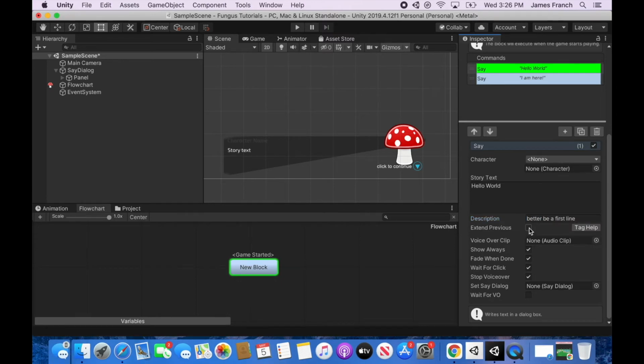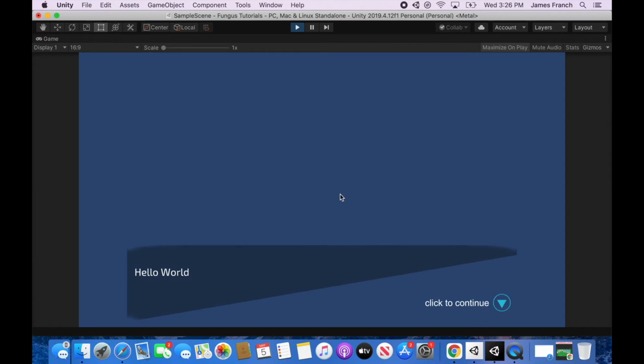The second option here is to extend previous. So you have to have a Say Dialog that is previous to another one. If I click this box, let's just go and see what it does. Hello, world. And as you can see, our button changes to a different color. Not the pink color we chose, but that's because a pink overlay over the teal does not look pink.